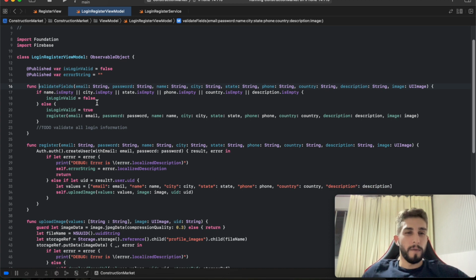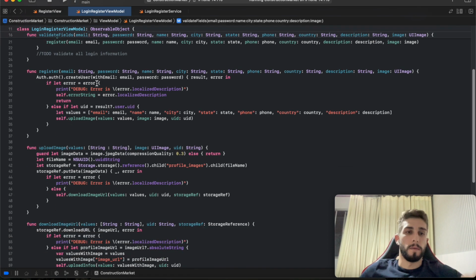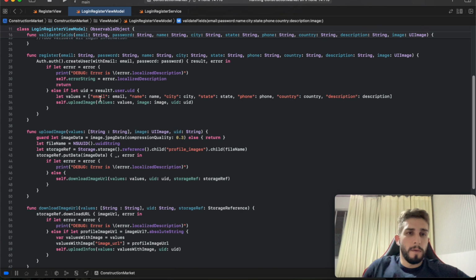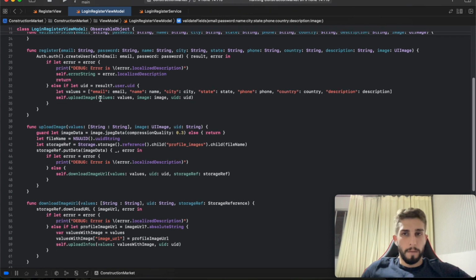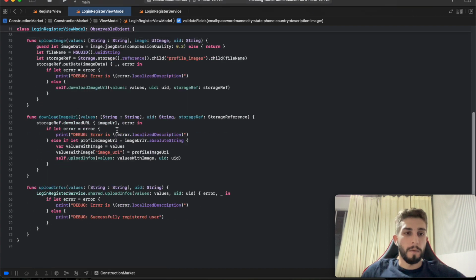In this case, I'm just validating if the login is valid, just checking that all the blanks are filled. So I'm going to create more validated fields here, but this is not the scope of this video. In this video, I'm just going to follow what I already did in one of these methods.